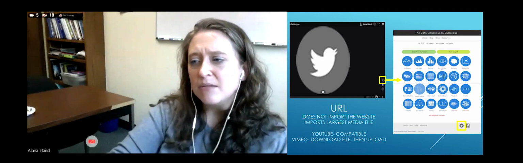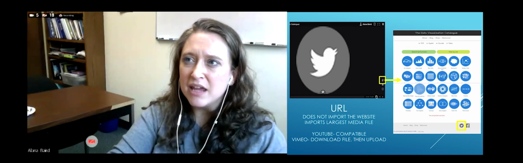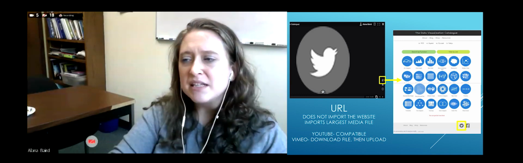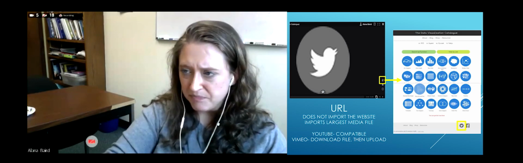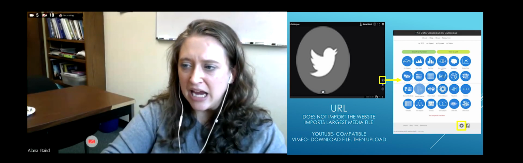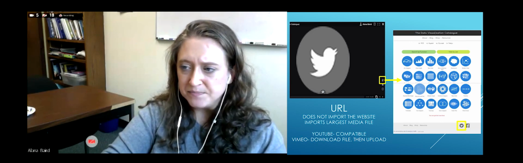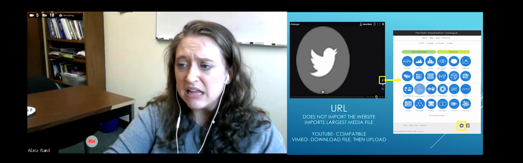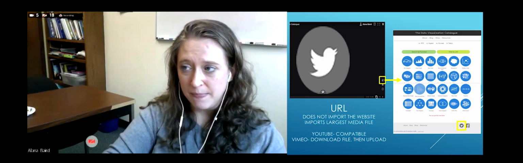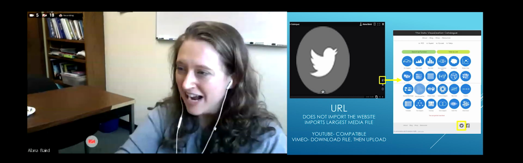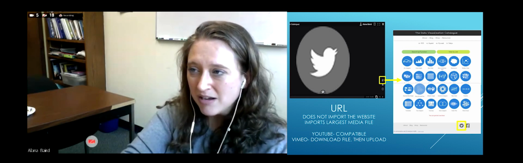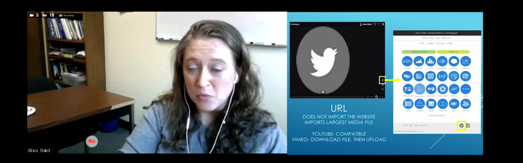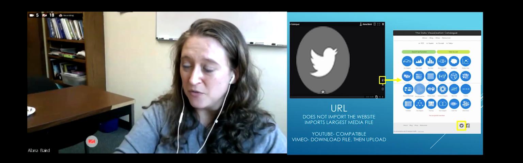And this was the last option that I wanted to talk about. I feel like the videos from your webcam and the photos from your webcam are self-explanatory, but this URL I did want to mention one more time. So when you bring in a URL, or if you use that as your media, what happens is it does not bring in the actual website. It simply imports the largest media file from that website. So, for example, I show you that in the little yellow box on the first screen is a link to the website that I had originally wanted to put into the VoiceThread.